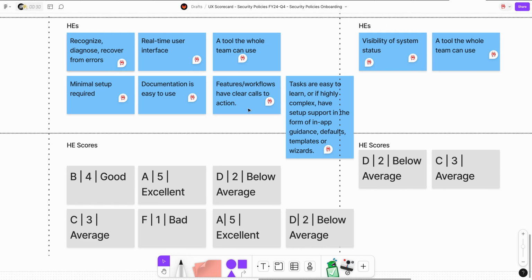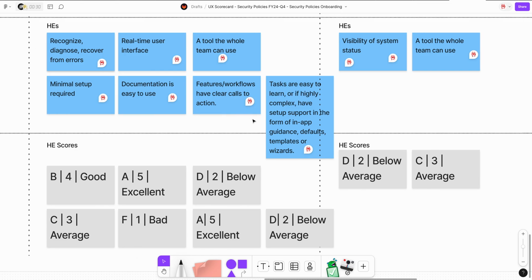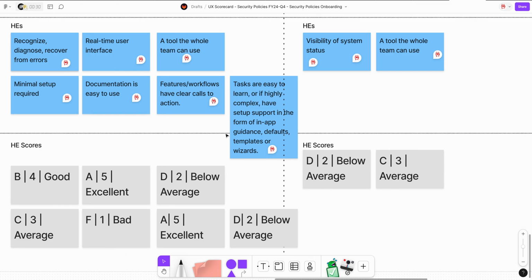Features, workflows have clear calls to action. This I ended up giving a solid grade because you've got the stepper control at the top that tells you you're on step 2. You can easily go back to step 1. You could hit cancel. You can create. Very obvious what to do next.